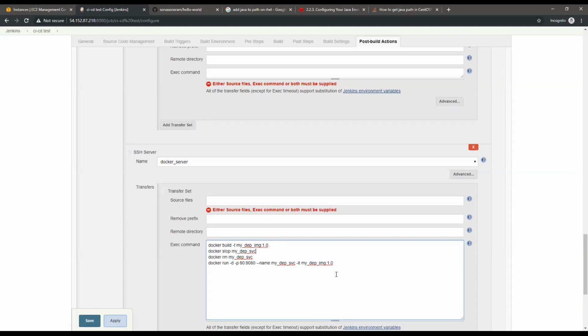Then now understand this one. When I'm building an image, before that I should delete the existing image, otherwise it will not build it. If the image is already there, it will not build. It will just check it is there, it will not build, right? So I'll do a docker rmi, right? My dep image 1.0, I have to do this rmi.